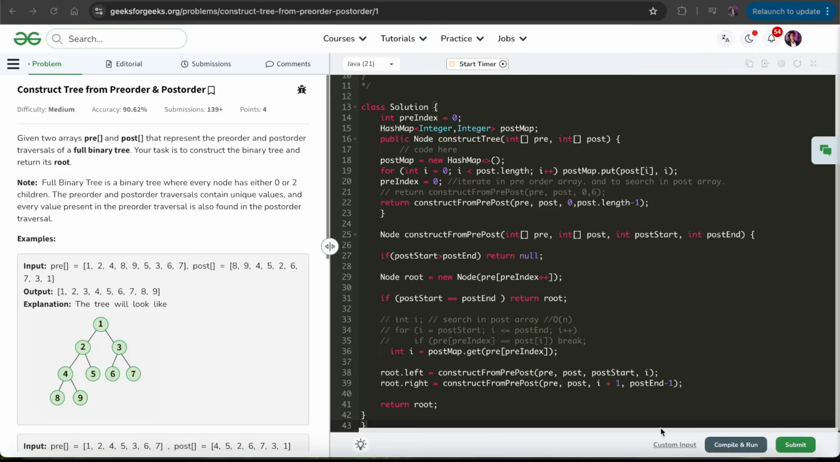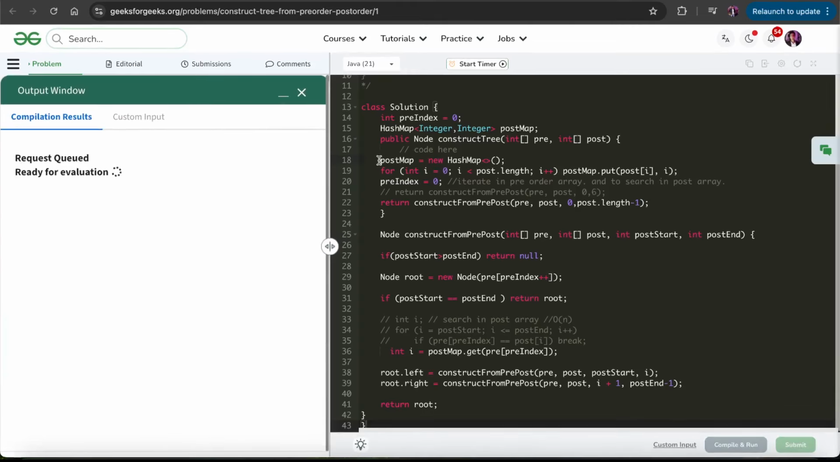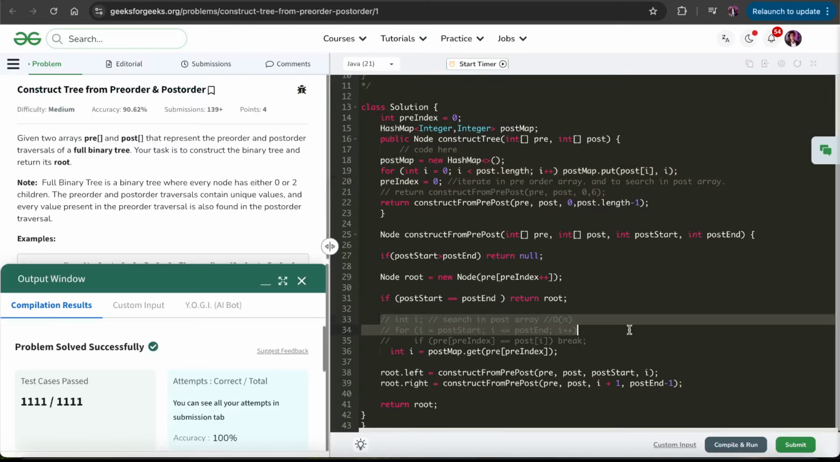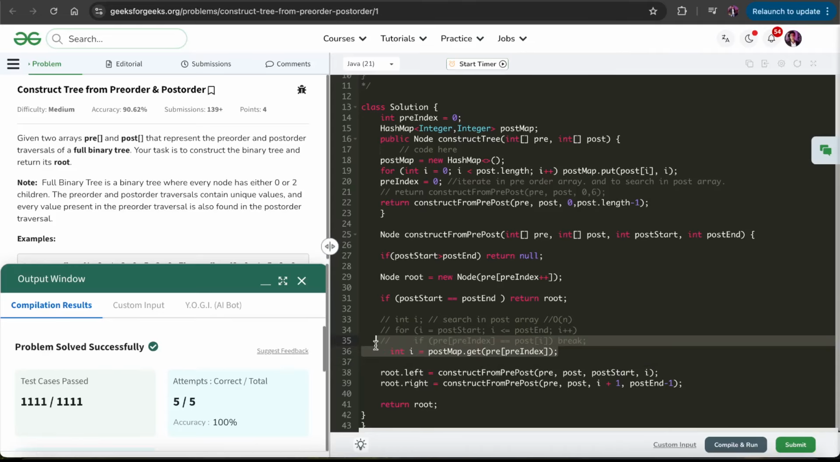Yes, so here are the changes. We have made a global hash map so that it can be accessible across all the functions. And we are storing all the post traversal values in a post map. And then instead of doing a linear search, we are just getting it from our map, right? And that gives us O of 1 with this get function call. So overall, the complexity changes from n squared to n, and the space remains the same.